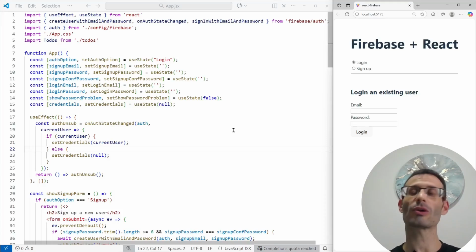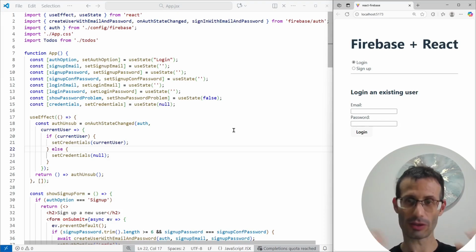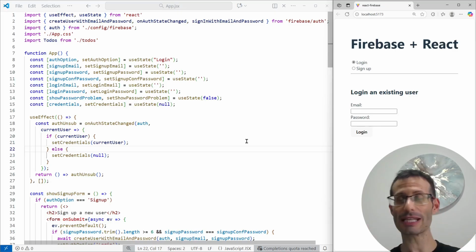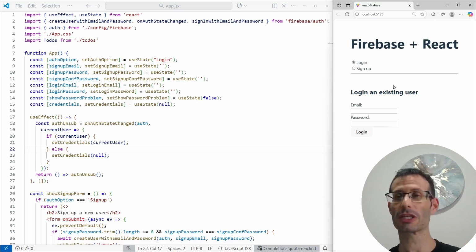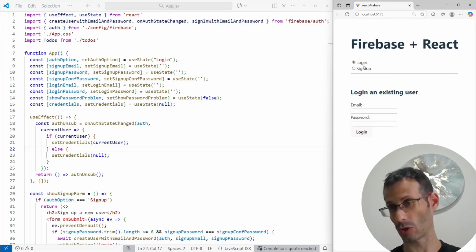In this tutorial, we're going to see how to create a simple CRUD application with authentication that uses React.js and Firebase for the backend. So as you can see, when the user loads the application, they can either log in or sign up. So they can choose here if they want to log in or sign up.